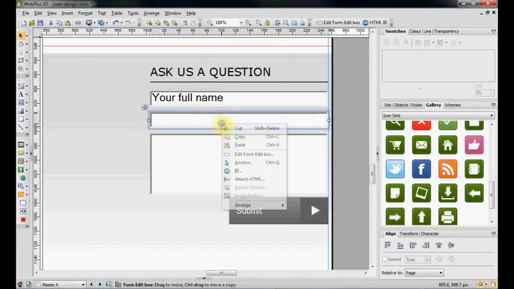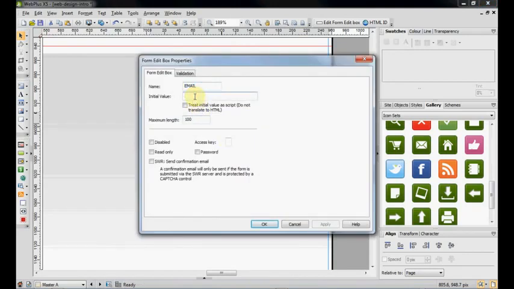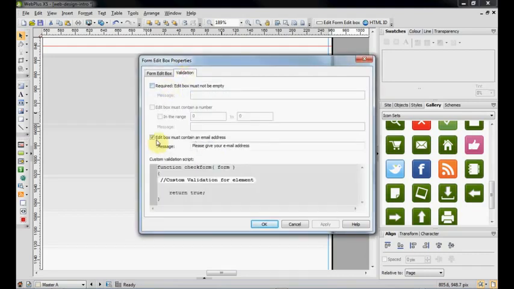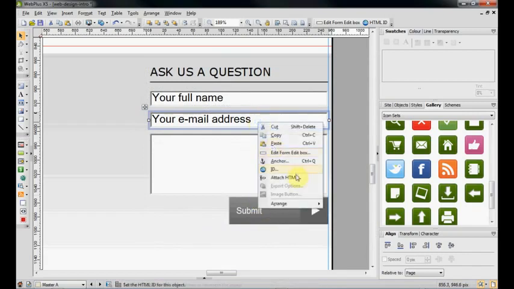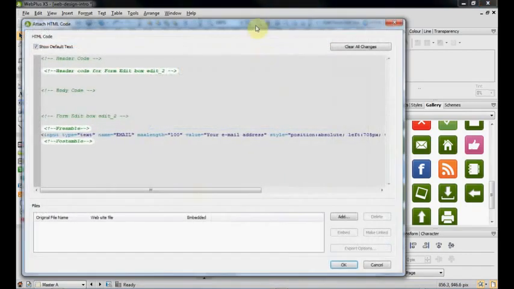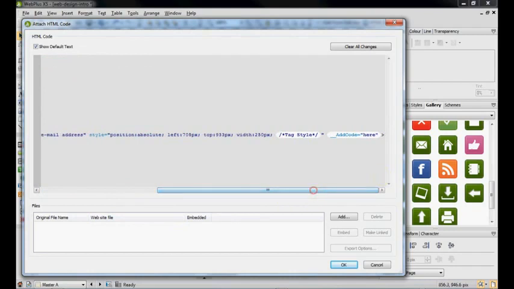For the second one, again, I'm just going to change the initial value, and this time I will make it the email address. Again, let's just check the validation. From the form wizard, if you just choose one of the standard ones and customize it, it will already have the validation worked in. Otherwise, you can just add it yourself. I'm just going to click OK, right click, attach HTML. Again, exactly the same code.